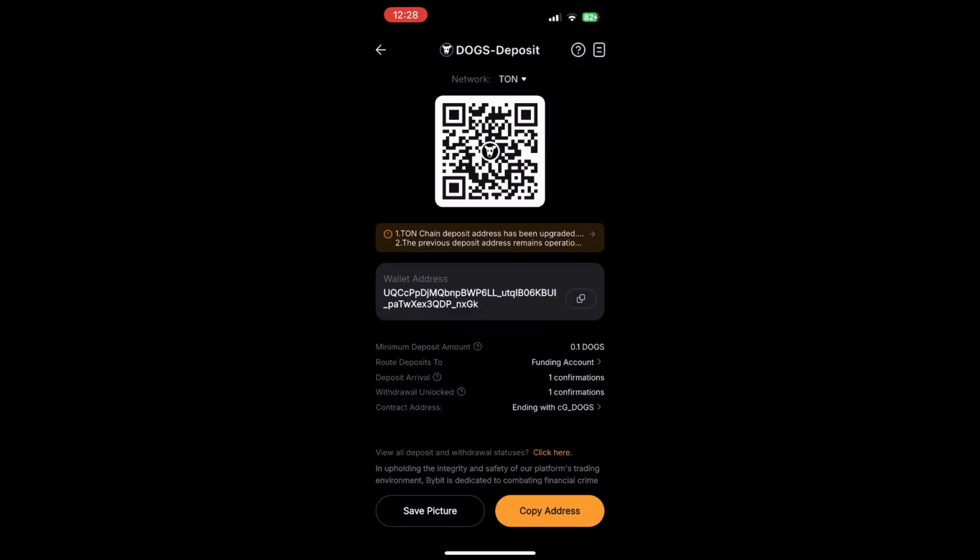Now Bybit will show two things: a deposit address and sometimes a memo/comment. Copy the address, and if a memo appears, copy that too. This memo is important because exchanges use it to identify your deposit.